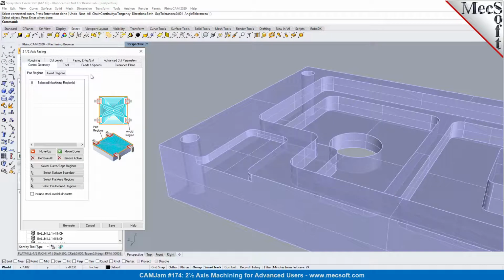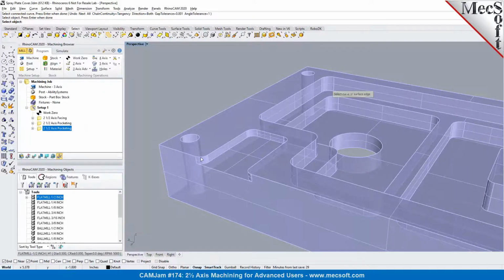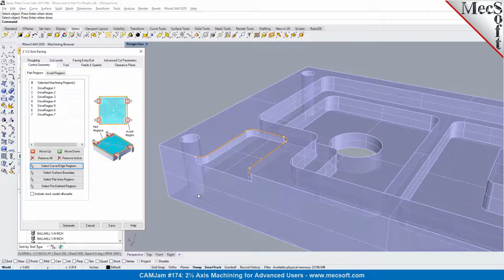Now, for the part regions, we will just select the edges around the open pocket, excluding the bottom edge here. So I can use select curve edge region. I'm going to pick these edges that form the open pocket. If you accidentally pick the wrong edge, you can hold the control key to drop it. So I've selected these edges in here, which form the open pocket. Right click or press enter to accept your selections.